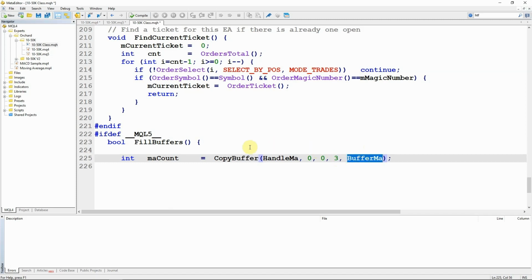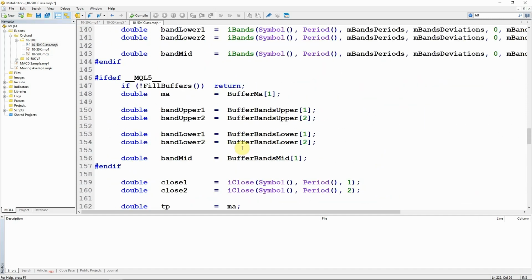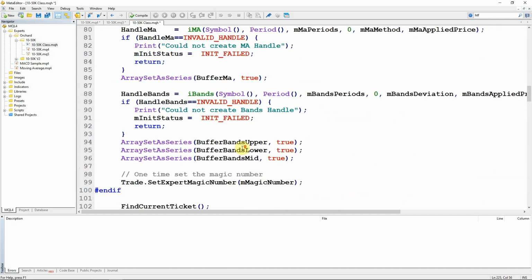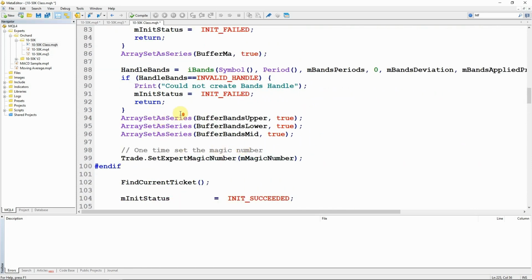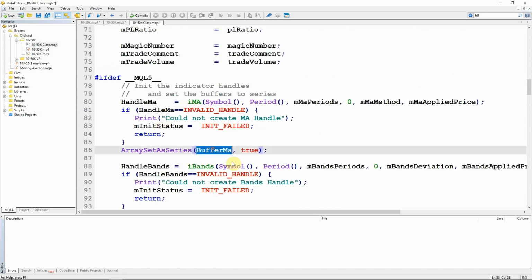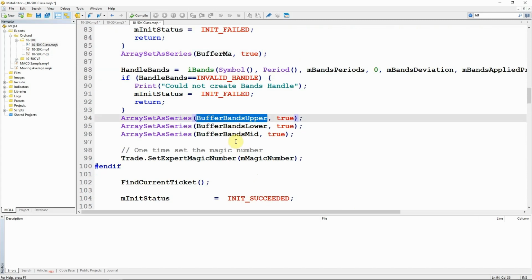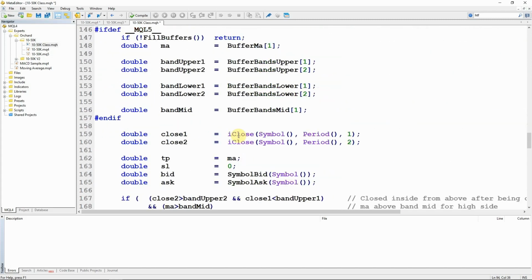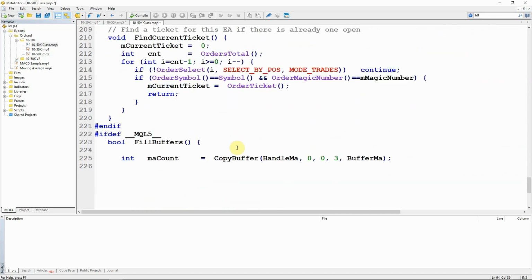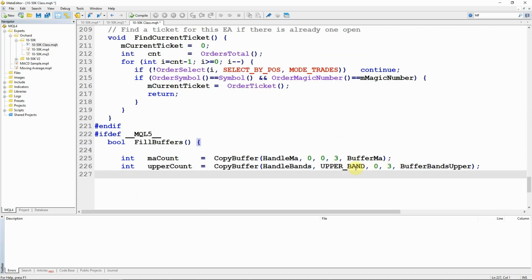Now I've reversed the order of buffer MA to set as series. If we go back to the very beginning, array set as series for both buffer MA and the Bollinger Bands. So that means that position 0 now corresponds to bar number 0 on the chart. I'm bringing in 3, so that will be 0, 1, and 2, and that's all I need. Then I'm doing the same for the upper Bollinger Band.